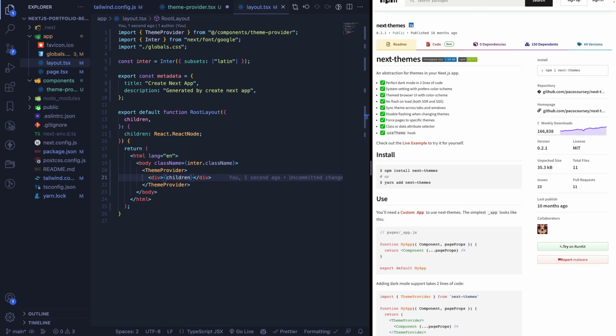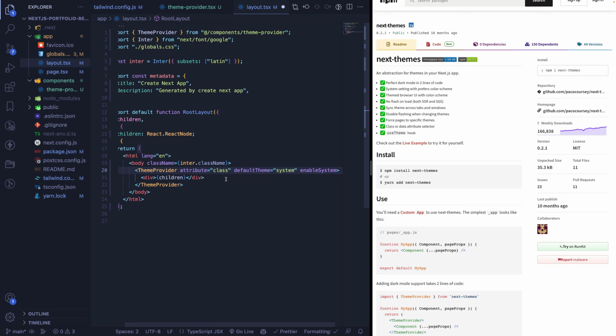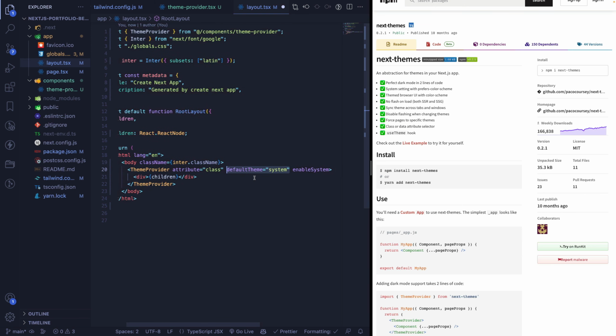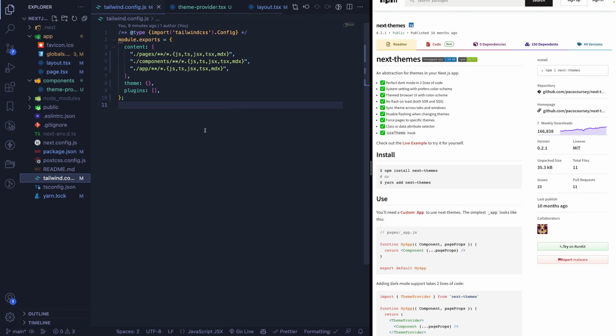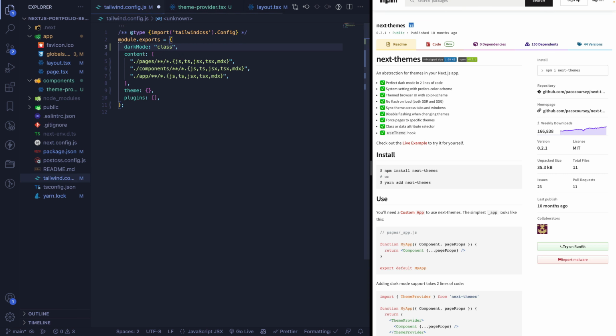Okay, cool. And also we need to put these props. First of all, we will use class attribute, and the default theme is coming from the system. If user system is in dark mode, we will use dark mode, otherwise we will use light mode. Okay, cool. And then we need to go to our Tailwind config, and we need to say that dark mode class. Okay, because we are using class approach here.